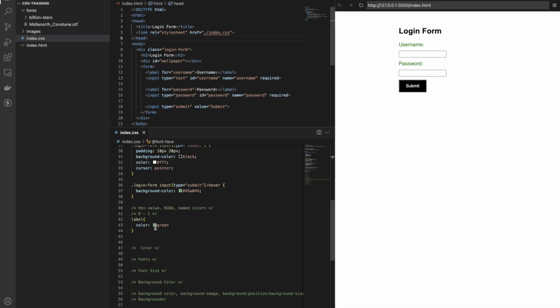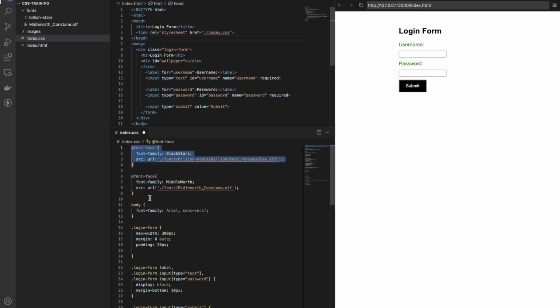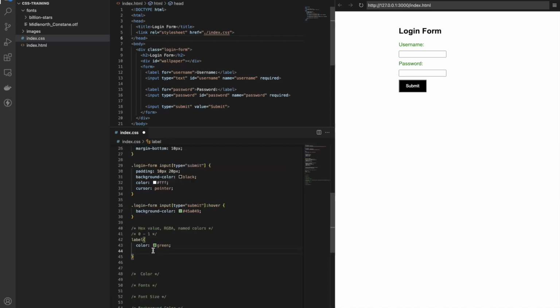I defined black stars before now. I have also defined middle knot. So I can tell any of my elements to use any of these font families. I just come back here. So at font face is for defining font family. Then font family itself is to choose the font family you want to use from one of the ones you've defined from at font face row.